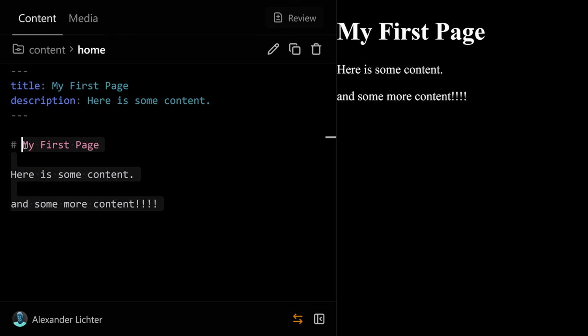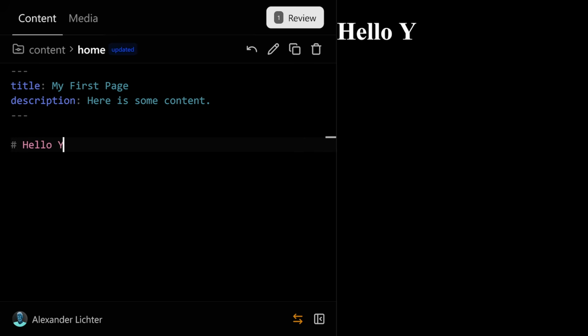So here we could, for example, say, hello YouTube. Mind, as you see, we get the preview for it straight away. We can use components in here as well if we want to in the MDC format. This all works as before. The only thing you don't have here right now is that visual experience, but of course that will happen in the beta release. So stay tuned for that.